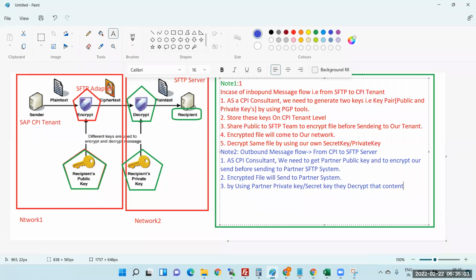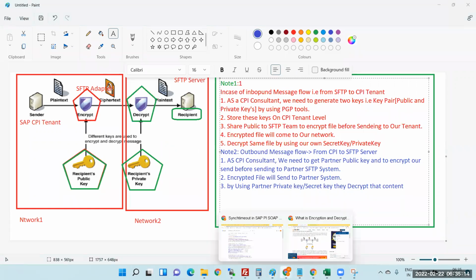Right? So now we'll see how to generate the corresponding keys here from CPI. First, in the case of the sender side SFTP adapter, how to generate the corresponding keys, that we need to identify now, right?